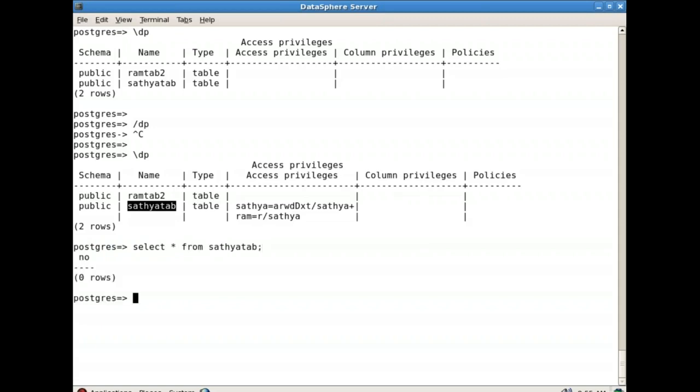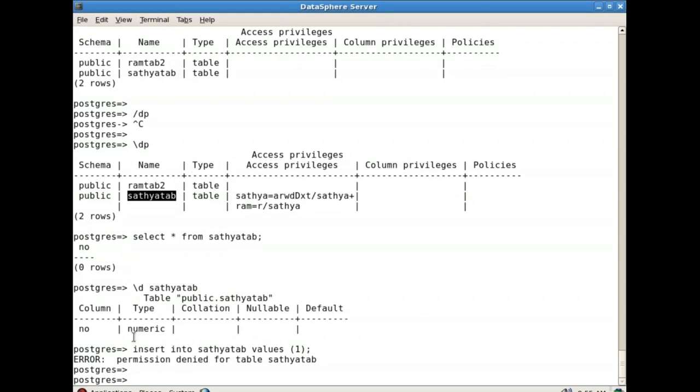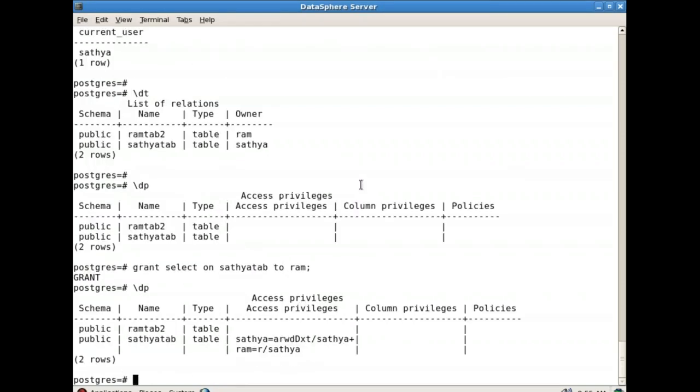Select star from table name. So nothing is there, again it can be checked. Describe table, only one column is available. Now let Ram try to insert data: insert into table name values 1. So permission is not available. The same insert, if it is done by Satya user, is able to perform the activity.